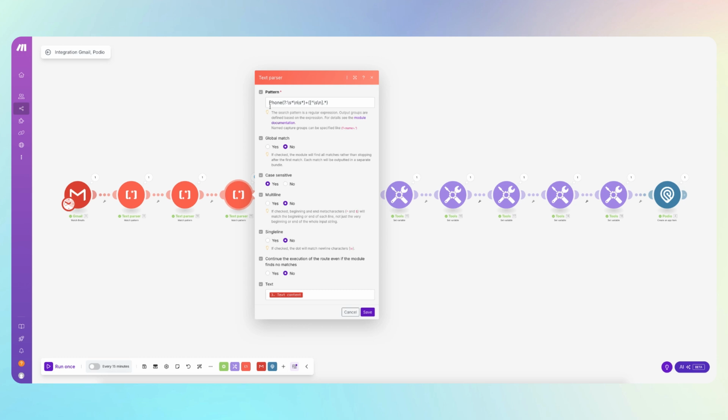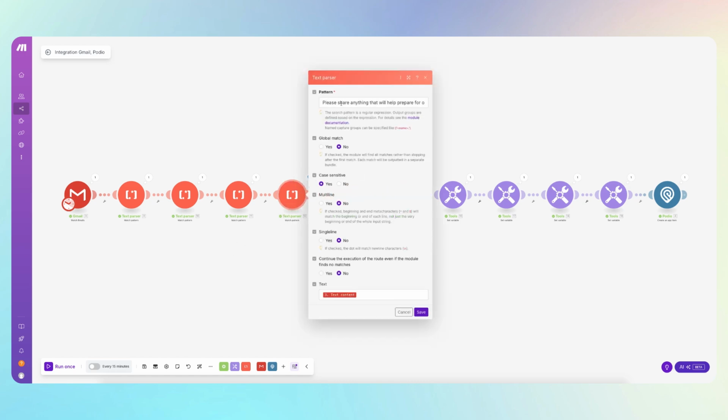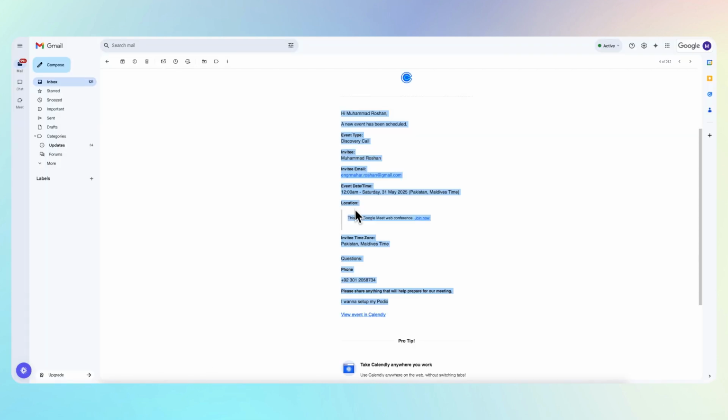So the next field is phone, and this is the pattern for this. Then the next one is the question field, which we had, if you remember, which is this one.